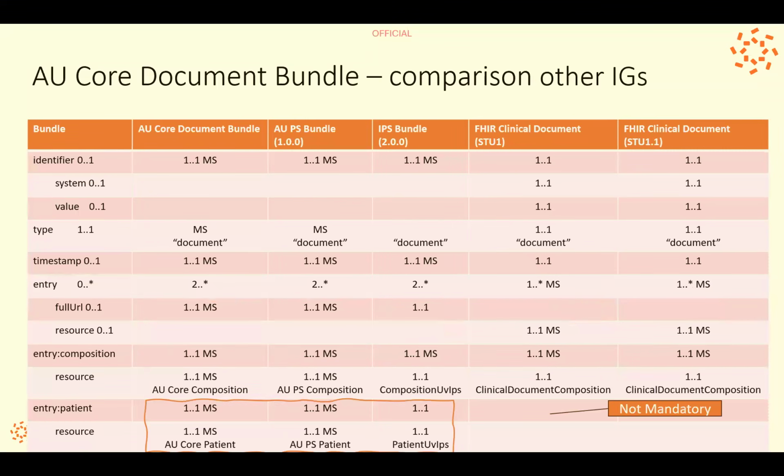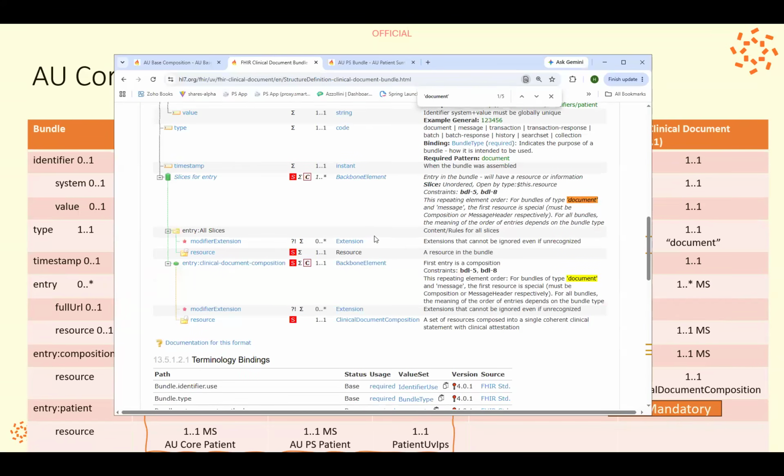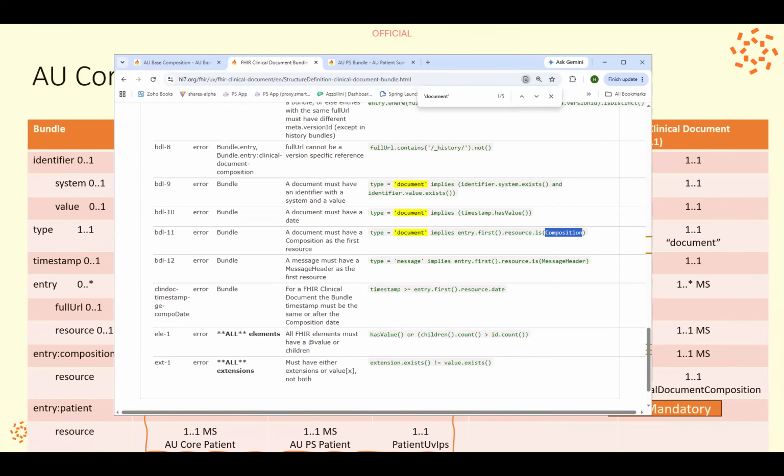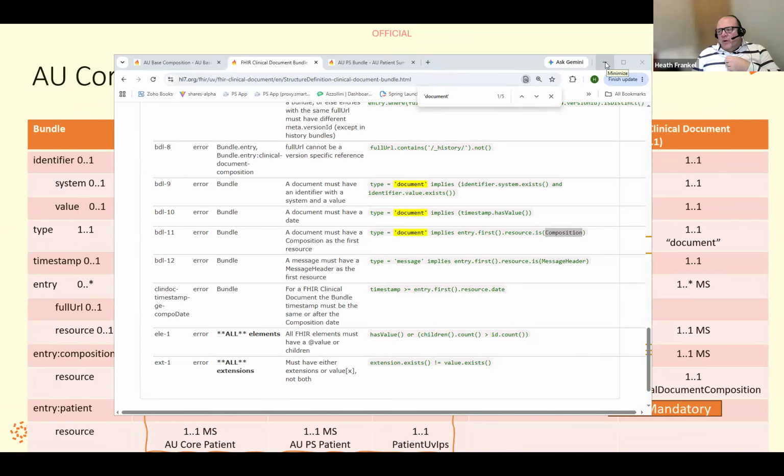Daniel, I think there is an invariant which says that bundle should have the full URL populated. I was looking for it and I couldn't see one when it's a bundle of type document. If there is one, that's great. I think I'm looking at maybe release 6, but there is an invariant called BDL15, which explicitly says that the full URL must be populated if it is not a transaction, transaction response or post request. But obviously we're working on R4, so that isn't there.